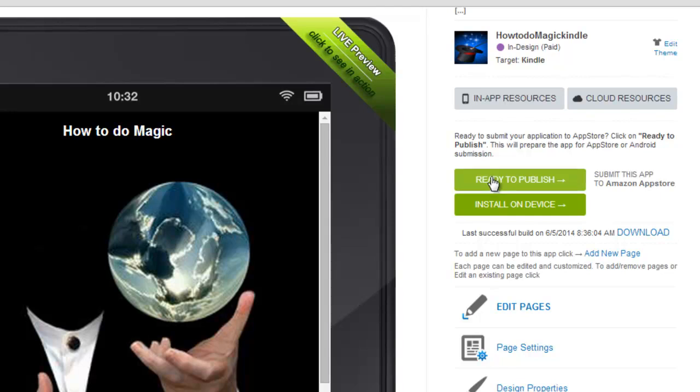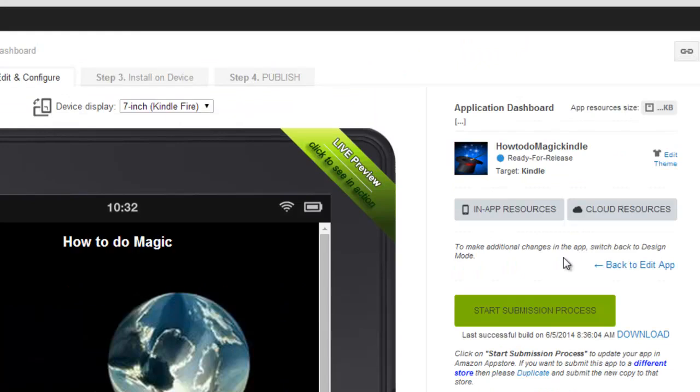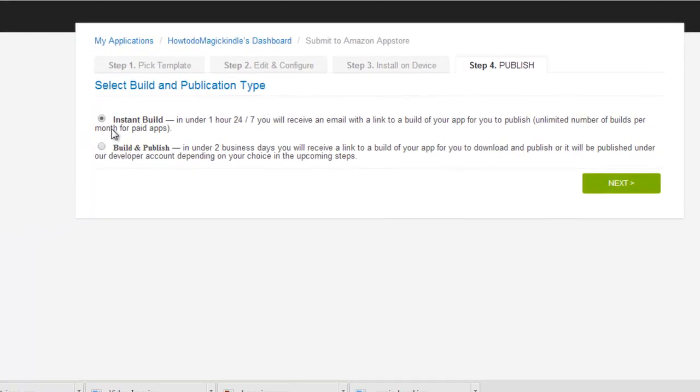So click Ready to Publish. So you will have to add it to a plan. Now I already have this added to a plan, but you just simply click Add to Plan and you come back to this page. Now if it is already in a plan, it will say ready for release and it's ready to be built. So you can click Start Submission Process and you can send it in yourself, or you can get our team to review and publish it.